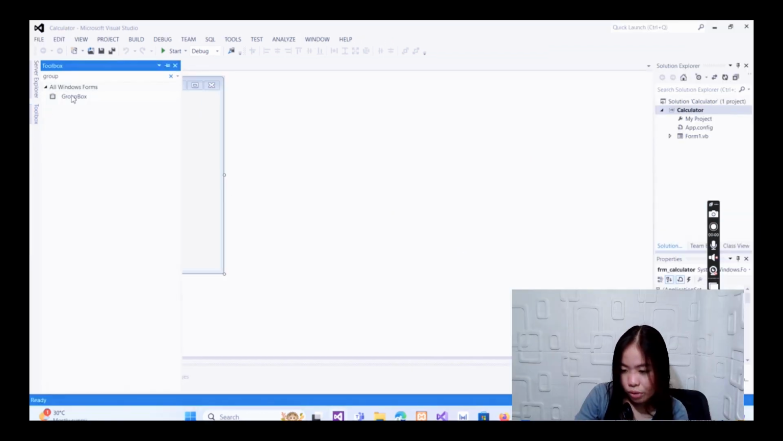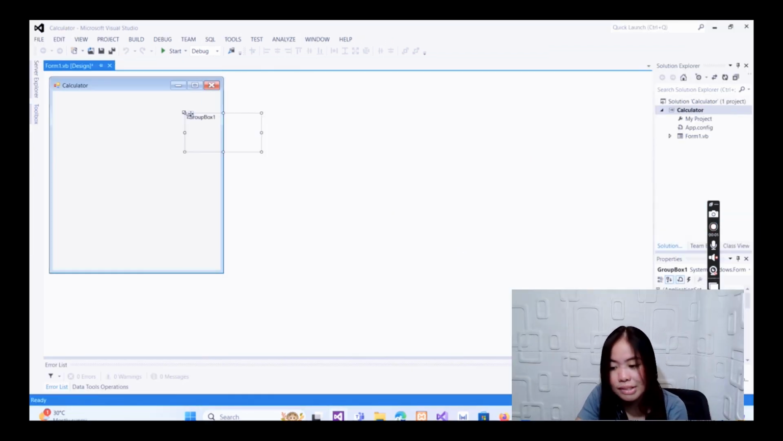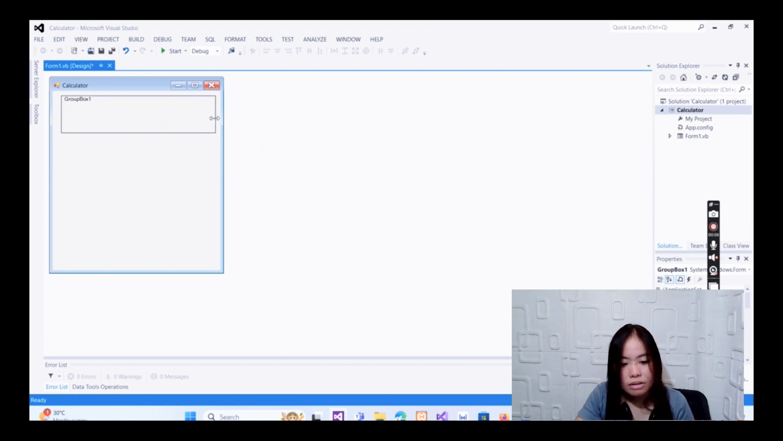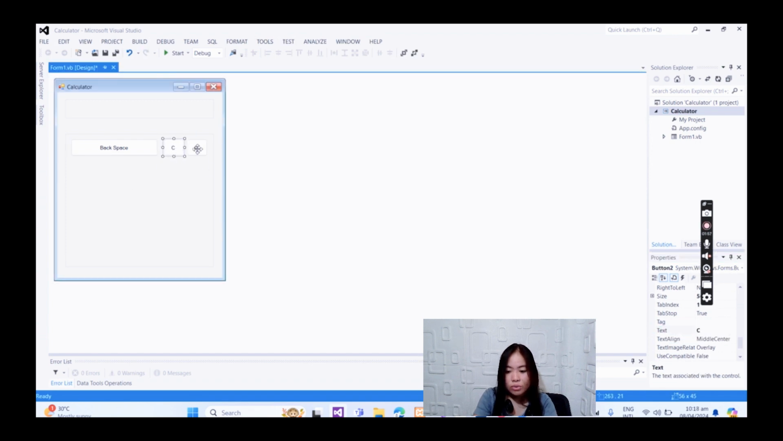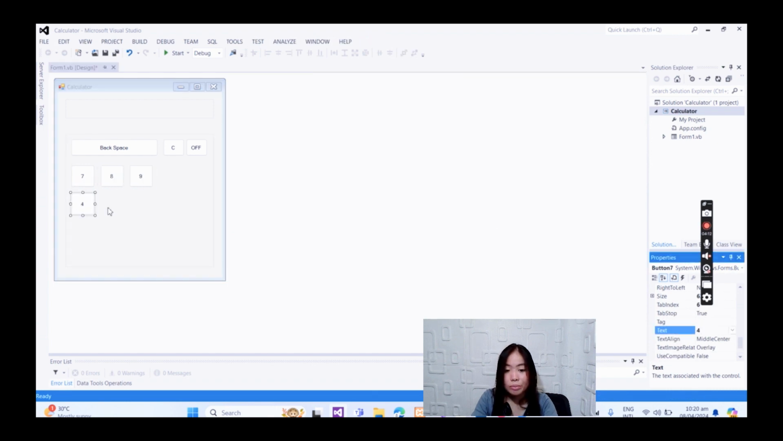Now we're going to look for a group box element in our toolbox and drag it to our form and make adjustments to it. One group box will be for the input text box and the other group box will be for the buttons. And then we're going to proceed with using a bunch of buttons. We are going to add each one of them to our form under our group box number 2.